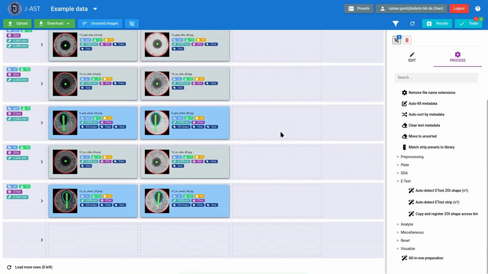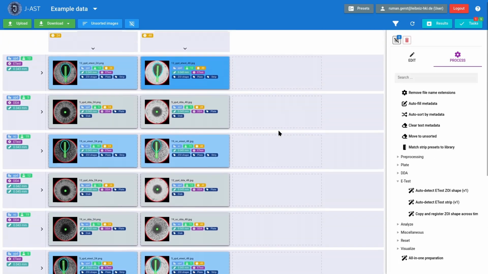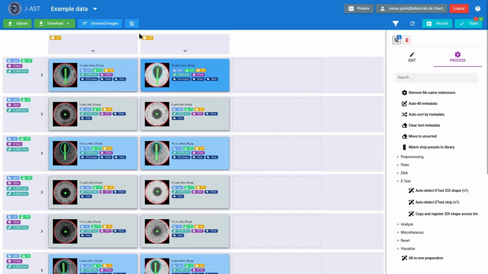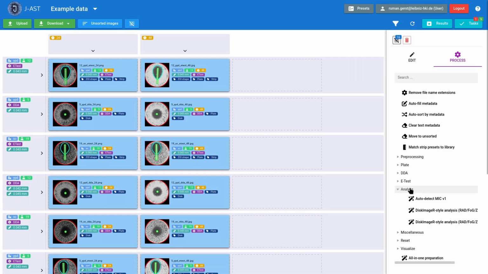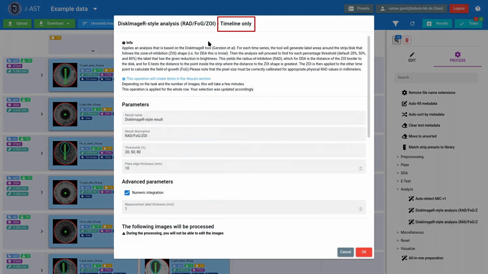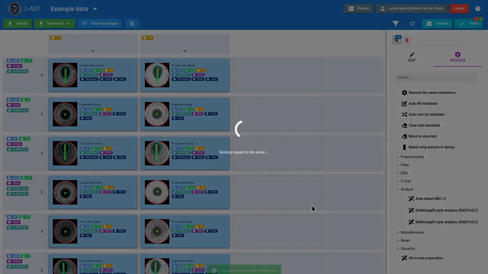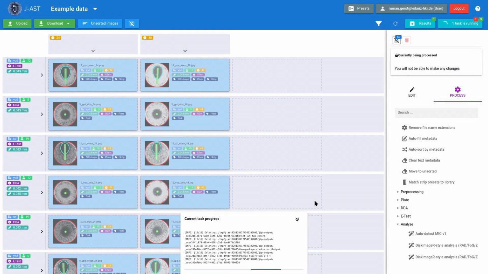With all images being annotated, we can finally apply the Disk Image R analysis. Select all images to analyze and navigate to the Process tab. Within the Analyze category, you can find the Disk Image R analysis operations for timelines and single images. Choose the timeline variant and keep the default settings. Wait until the workflow finishes.